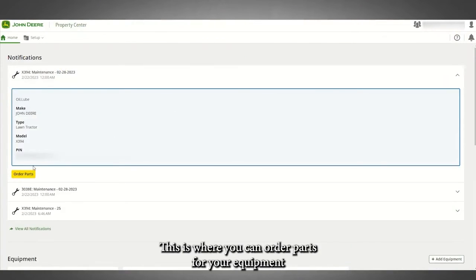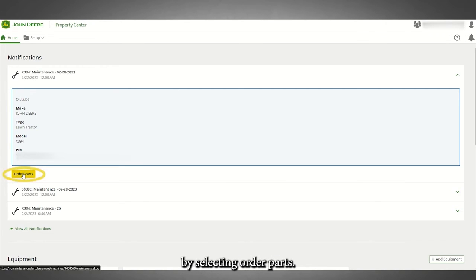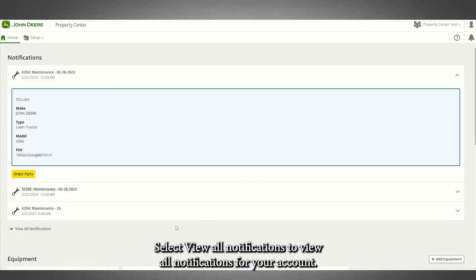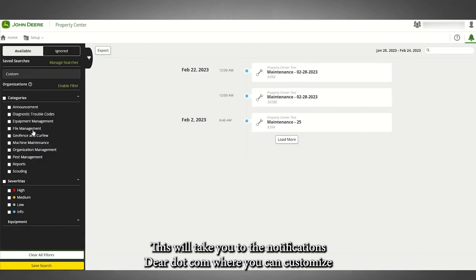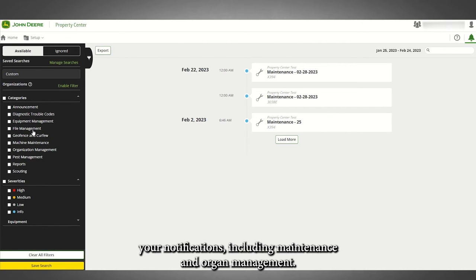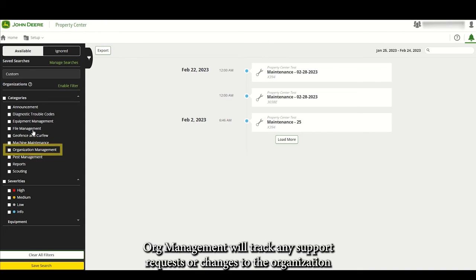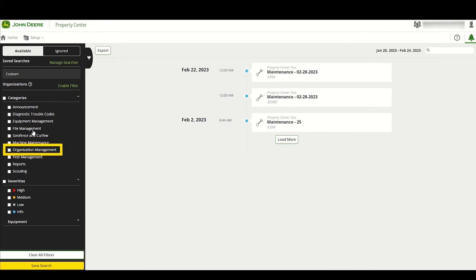This is where you can order parts for your equipment by selecting Order Parts. Select View All Notifications to view all notifications for your account. This will take you to notifications.deere.com, where you can customize your notifications, including maintenance and org management. Org management will track any support requests or changes to the organization, like requests from dealers to be partnered.